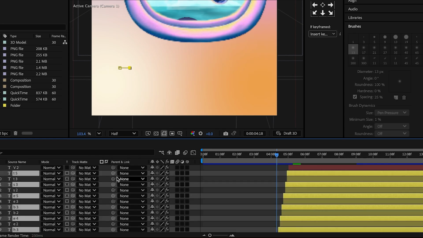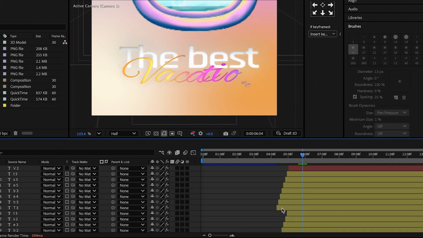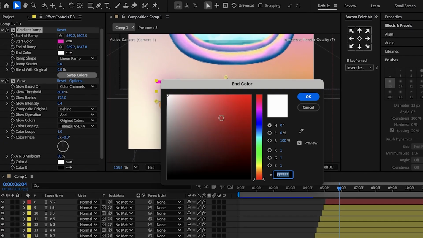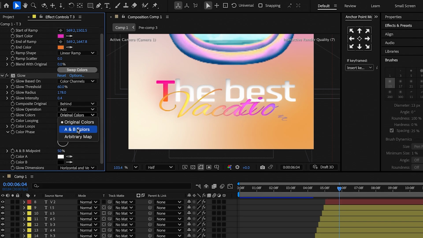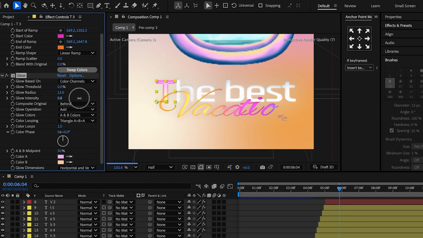Duplicate all the letter layers for the word vacation and remove all of the opacity keyframes. Select the first letter, set its start color to pink and its end color to orange. Change the glow colors to A and B colors. Set color A to a light pink and color B to a light orange. Lower the glow threshold to 0%, increase the glow intensity to 0.8 and reduce the glow radius to 45.